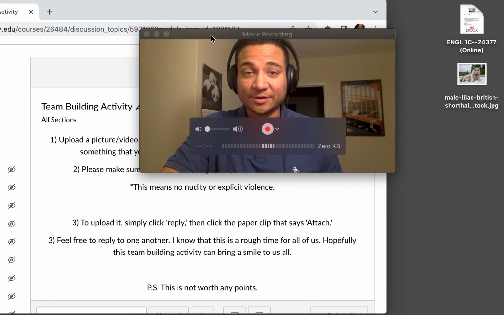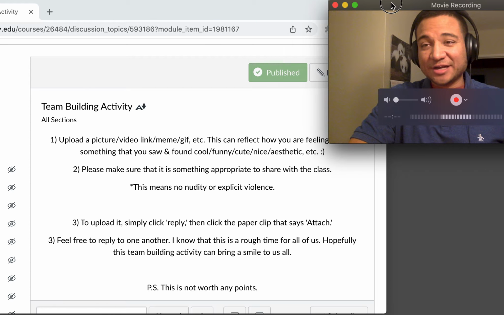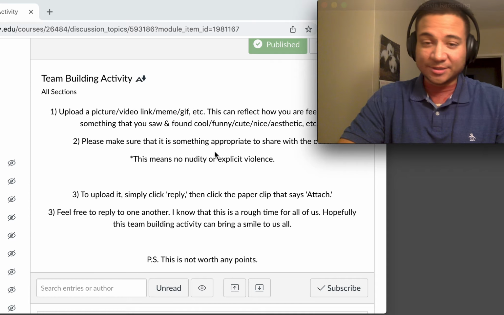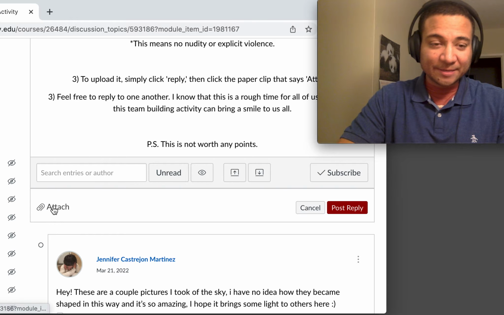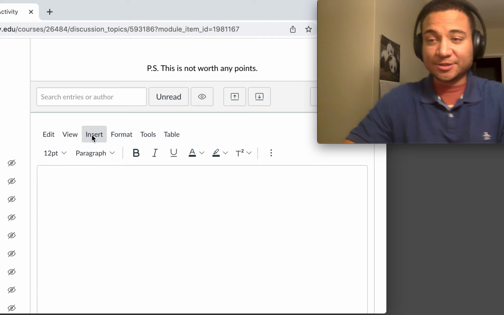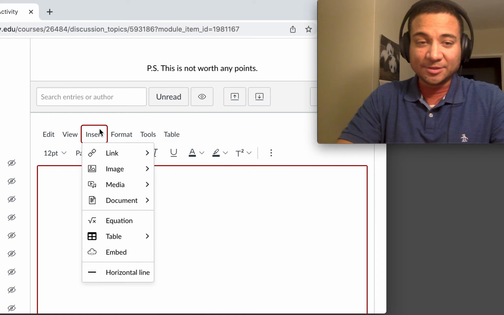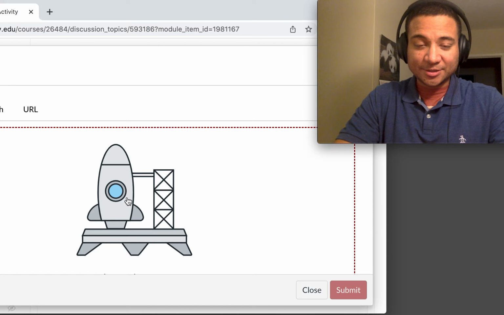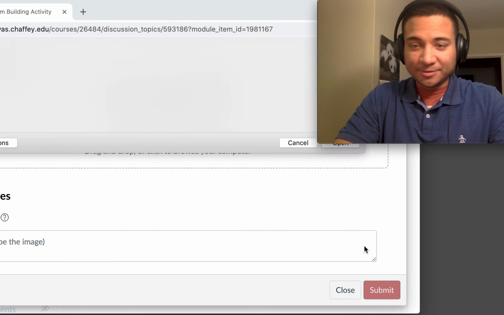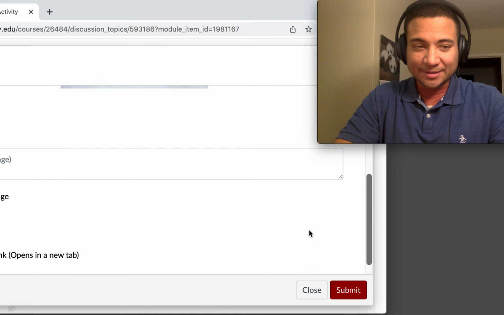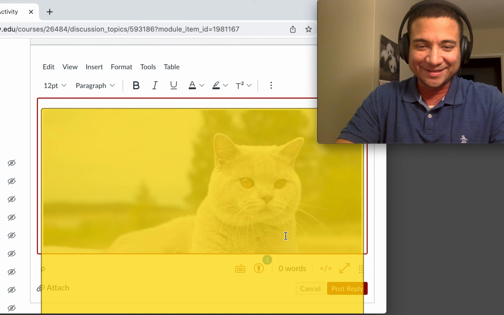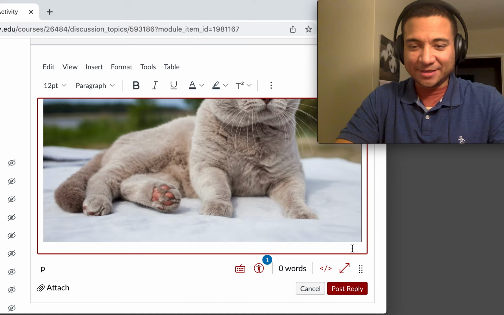All right, so get out the file that you want. As long as you know where it is, then you can do this. I like to drag it to the desktop. That makes things easier. So in order to attach, it's really simple. You just hit reply. Rather than going to attach, you go to insert. So you go to insert image, you go to upload image, you click the rocket ship, find what you want to upload, and submit. There we go. There's the cat.